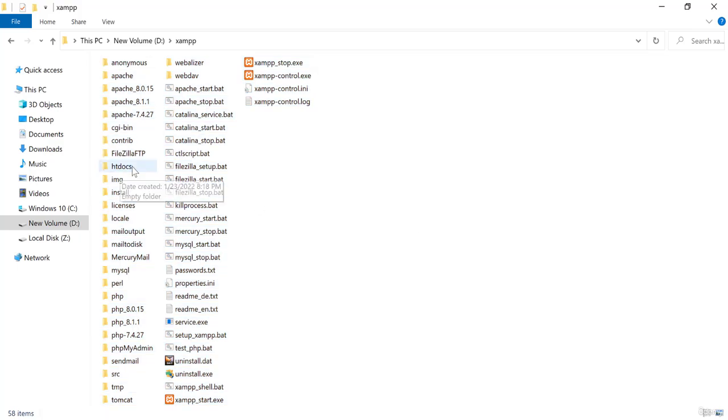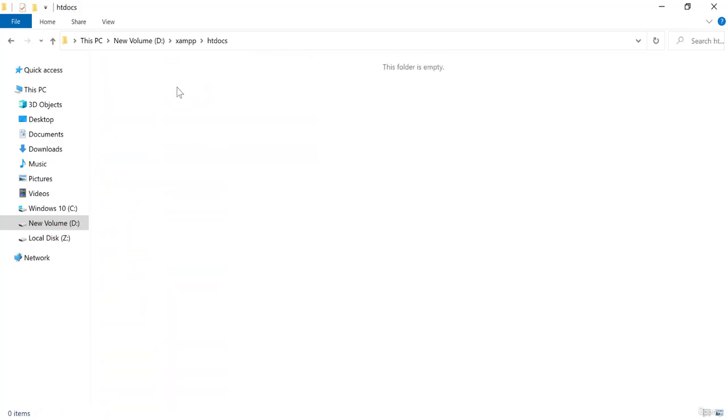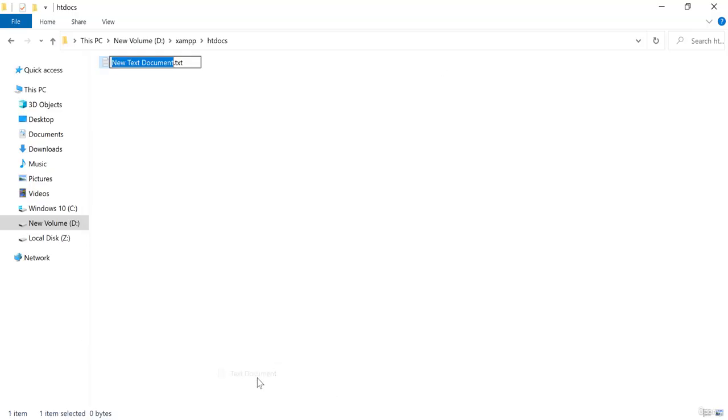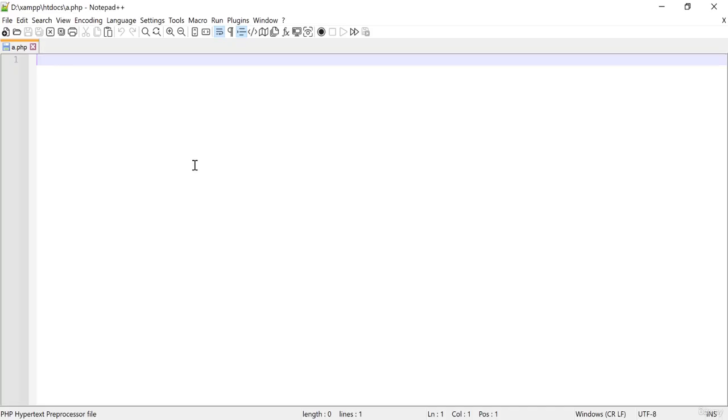You will see here an htdocs folder, and here I will write the PHP codes. For example, I create a file here to run, for example, a.php. I just created a PHP file here and I want to write some code here. Now I open this a.php with any editor as you want. For example, I write here some codes.